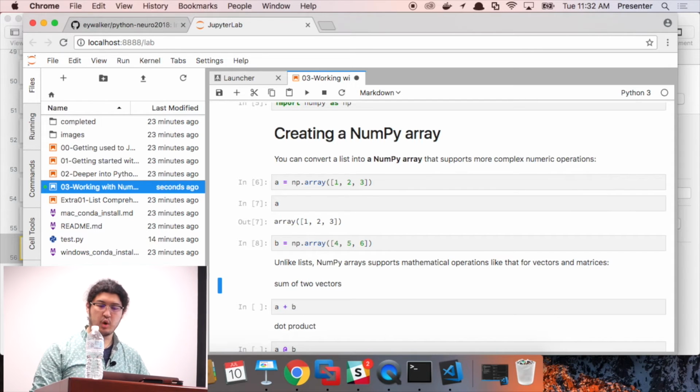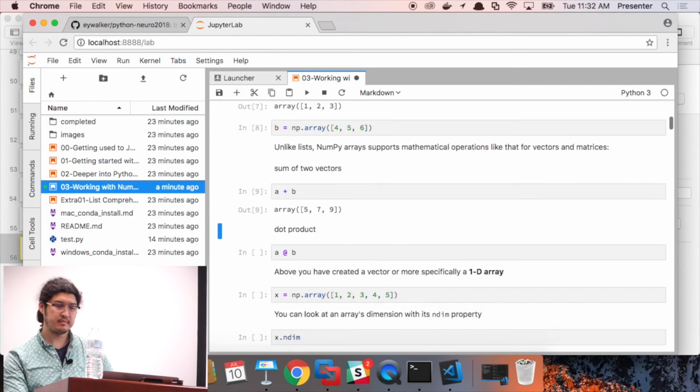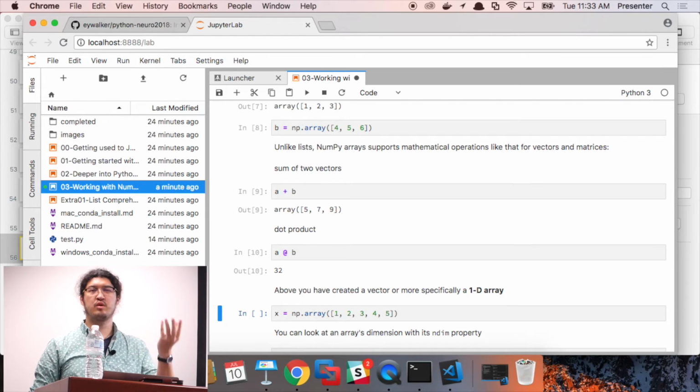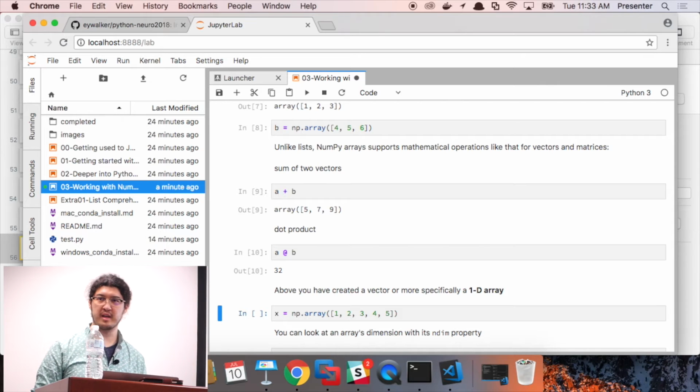And now this time, let's go ahead and try the sum of two vectors again. Notice we're not adding two lists. We're adding two NumPy arrays. If you add them, you actually get the vector addition you expect. You can also get the dot product by using this special @ symbol. Okay, and if you're curious, you can verify this is a dot product. So very typically, you create an array of 1 dimension. This is almost equivalent to a vector, but more commonly referred to as a 1D array in NumPy.